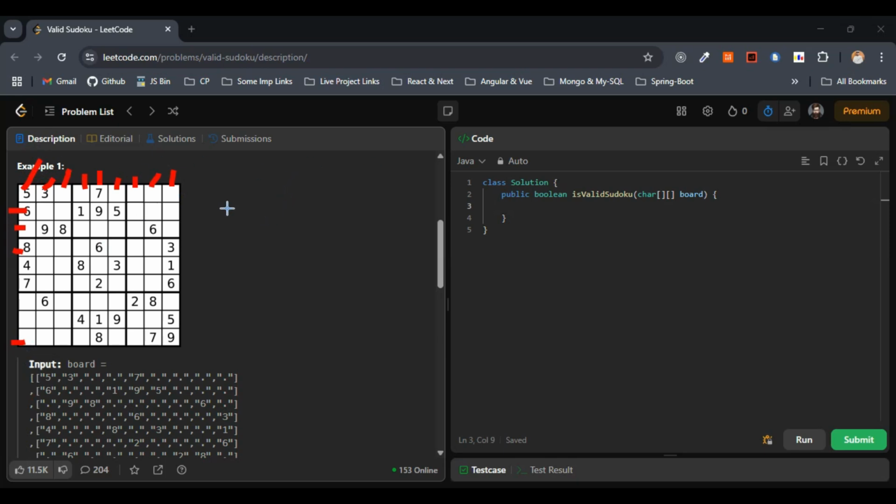Here board 0 comma 0 has the value 5. It is the first 5 in row 0, column 0, and box 0. Then at 0 comma 1 we have 3, which is also present for the first time in row 0, column 1, and box 0. And at board 1 comma 0 we have the value 6, present for the first time in row 1, column 0, and box 0. This is valid because each is present for the first time.